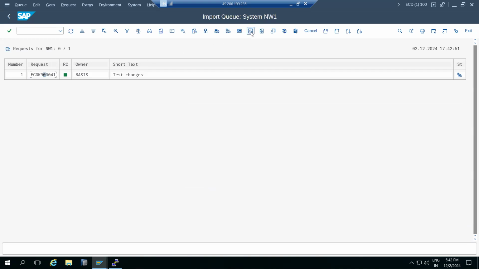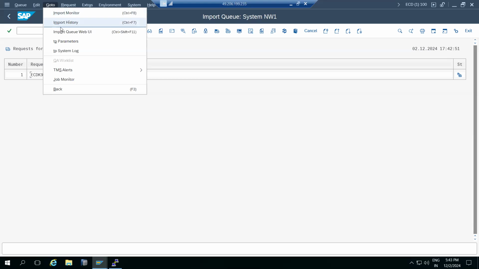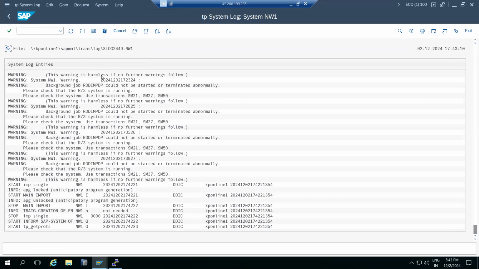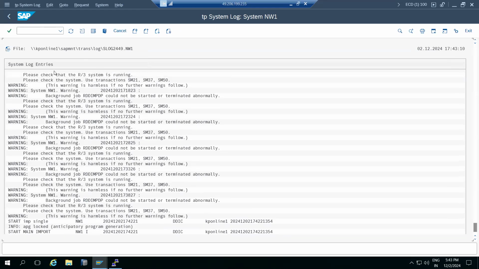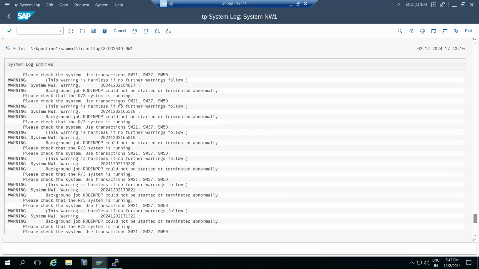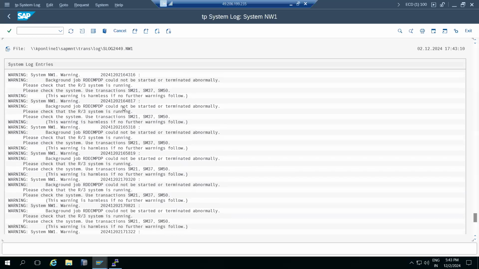So you may get this type of error in the systems. When you see your transport request keeps on importing but does not end, and you wonder what is happening in the system and why it is not running, then go to the system log folder and you will see errors like background job not started, terminated, not started. Maybe as part of testing, someone may have paused this job, and they have released it.